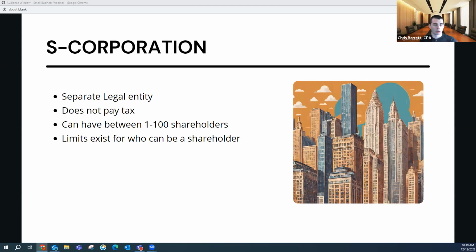The members or the shareholders of the S corporation will all get a K1 at the end of the year after the 1120S has been filed, and it will show those shareholders' allocation of the income and expenses from the entity and how they should then report it on their personal taxes and pay accordingly from there on their personal return. You can have between 1 and 100 shareholders in an S corporation. And then there's limits on who can actually be a shareholder. Like you can't have a corporation that is a shareholder of an S corp.